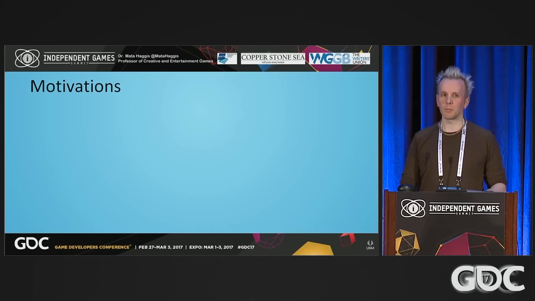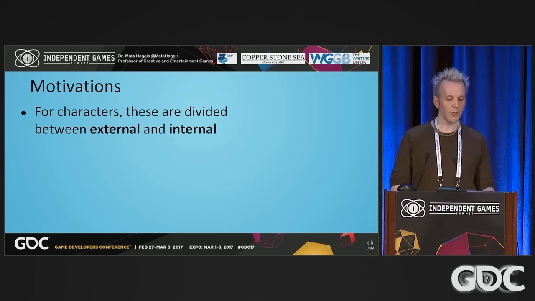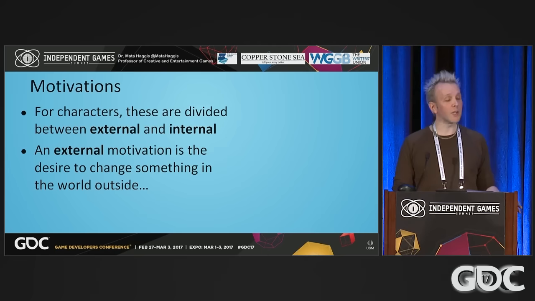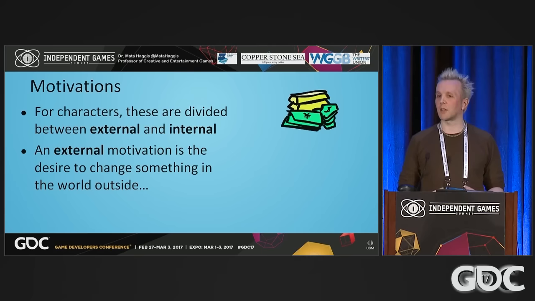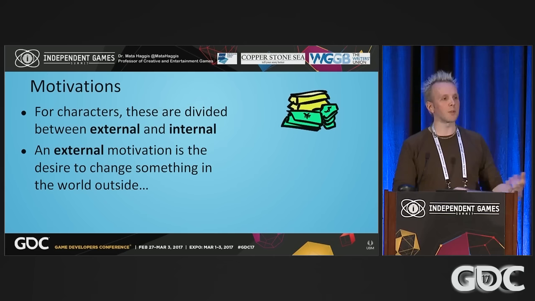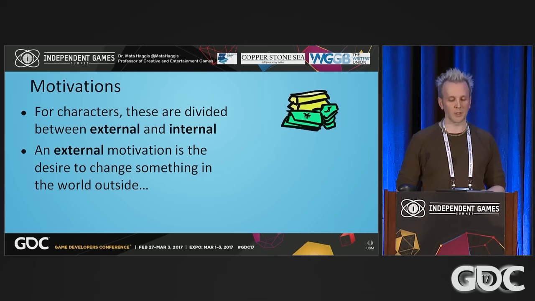This is a really key part of telling a good story. So for characters, these are divided between external and internal motivations. An external motivation is the desire to change something in the world outside you. So this is often to get richer, to steal some money from a bank, or become rich and famous through doing a particular thing. That's a very common external motivation. It changes your status in the outside world.